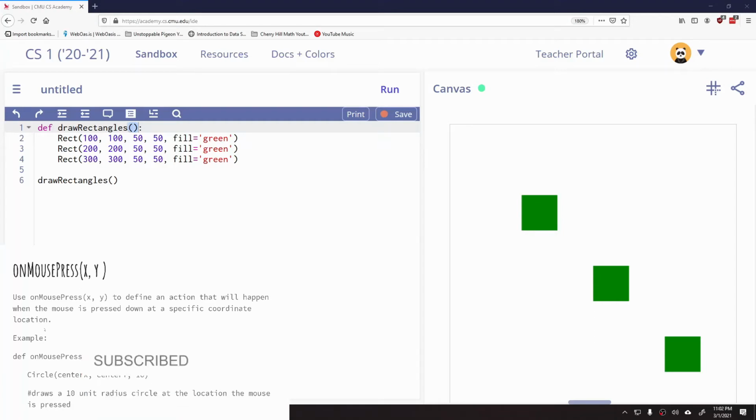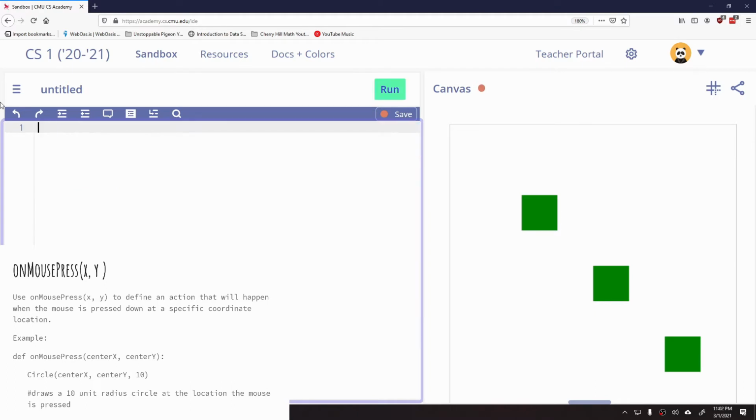onMousePress. So let's talk about the onMousePress. This is a function that was created by CMU Academy, and its job is to capture the location of the mouse when you press the left click. So this is a function that can be created. So let's create an onMousePress.